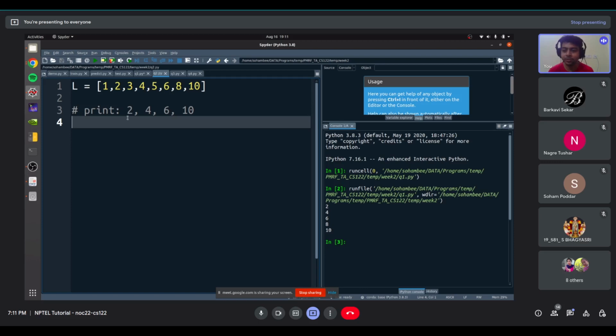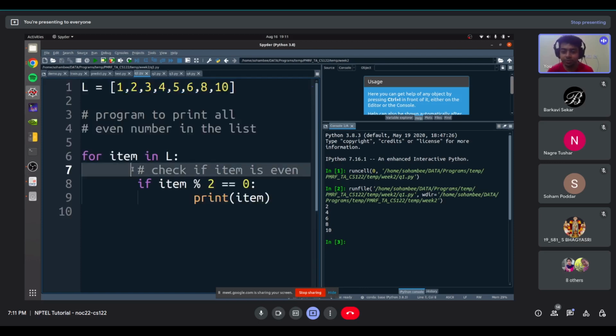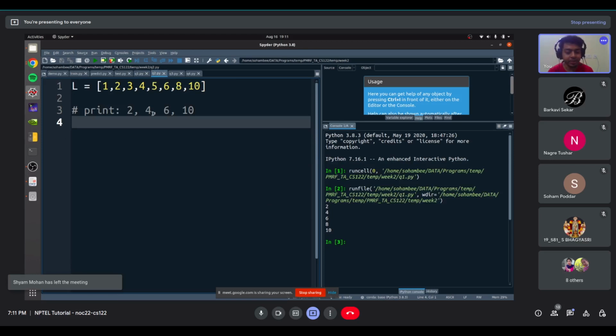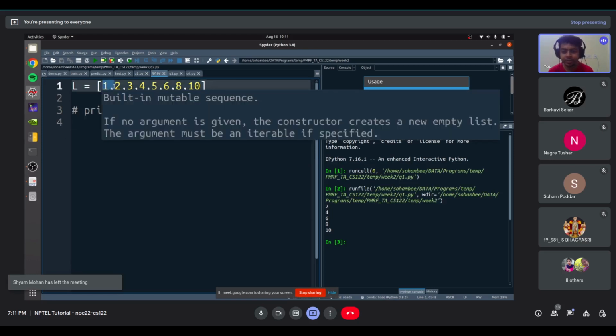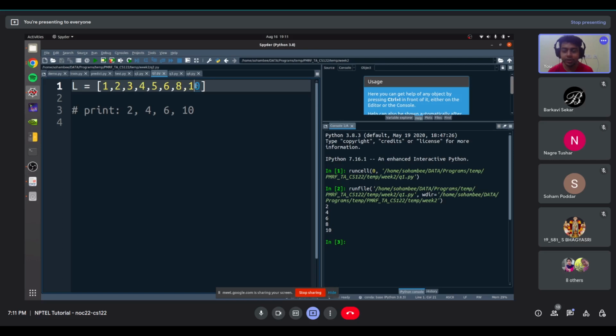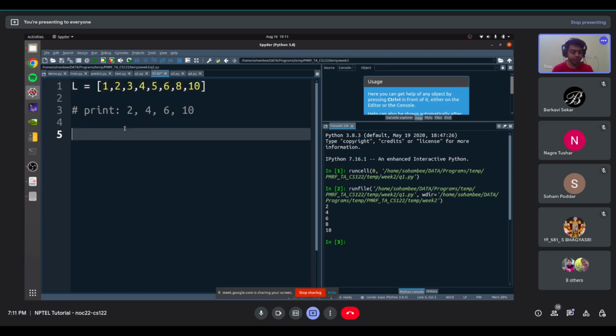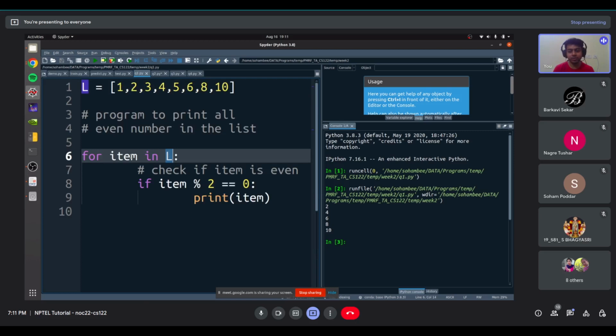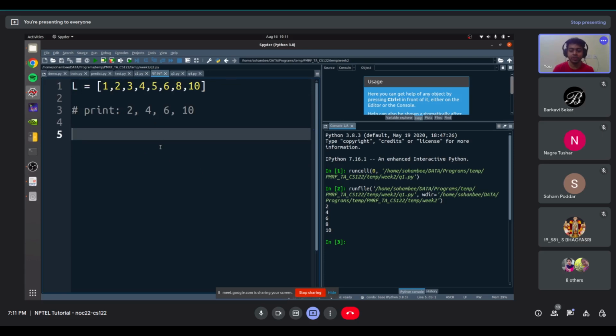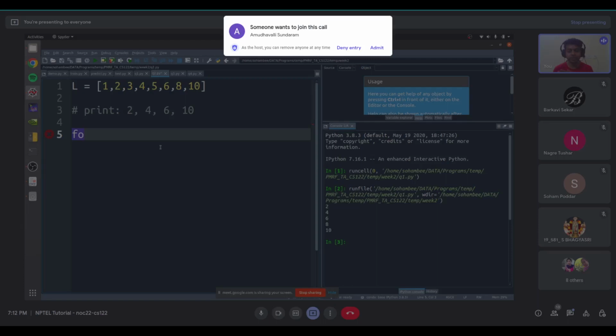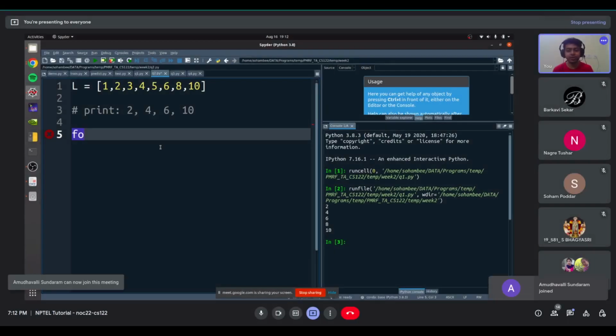There are two ways to solve it. If you look at the previous question, we were iterating over the items in L, but now we have to iterate over the indices. So we have to iterate from 0 to the end of this list. In the earlier question, the value of item would be each element in L, but this time you have to make it the index of L. So instead of going over the elements of L, you have to start counting like 0, 1, 2, 3, 4.